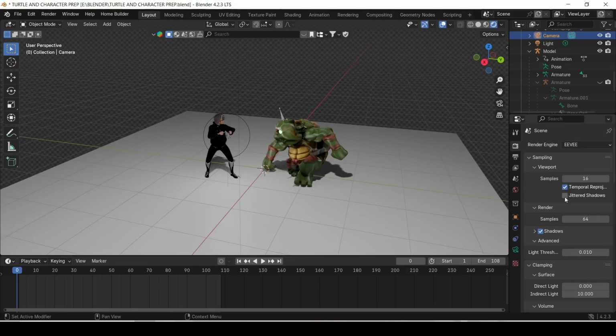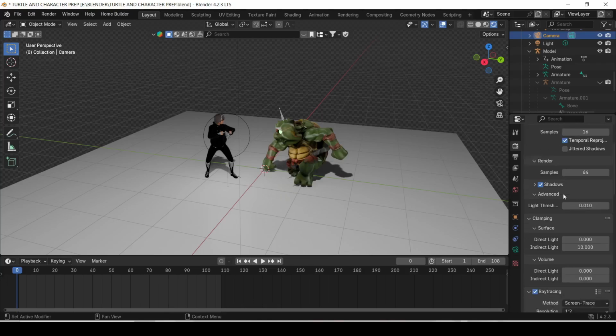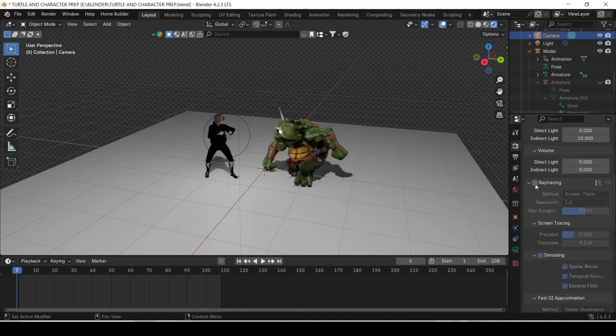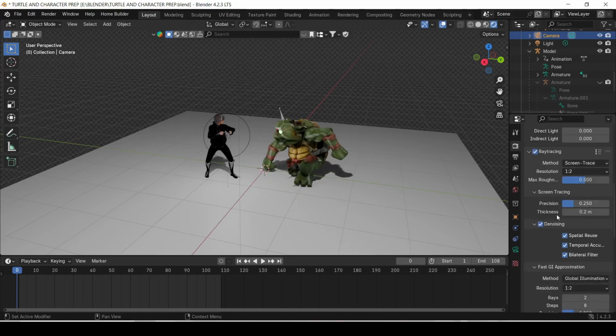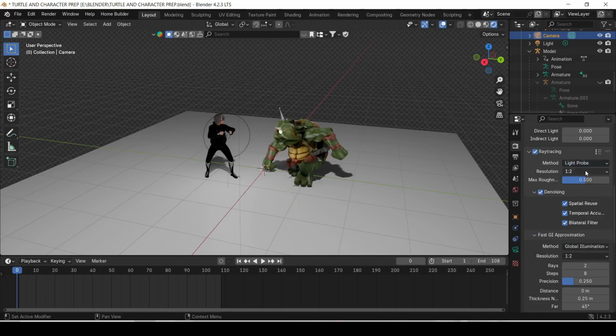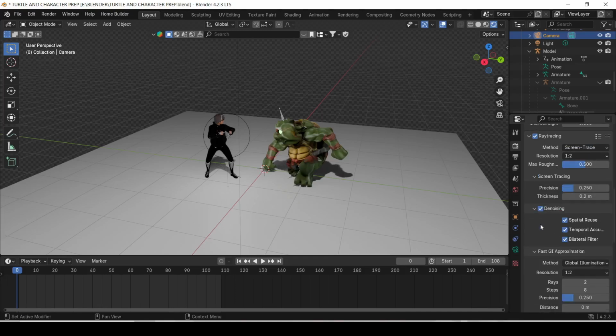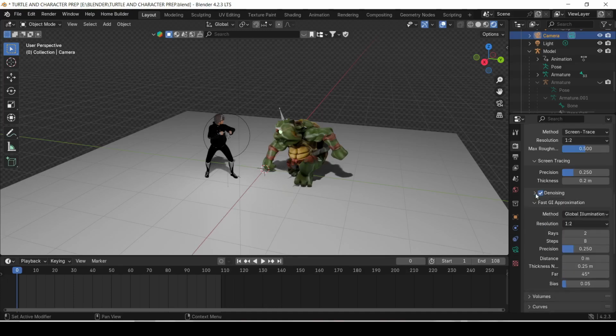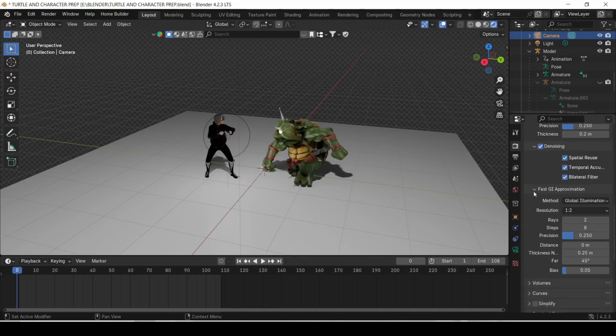So Eevee, we have all these stuff, shadow, ray tracing. I put the ray tracing on or off. See what happens? See, that's when it's off, that's on. So it depends on what kind of look you're looking for. So, and we can change it from screen tracing to like light probe. But to me, it didn't make a big difference there and it looks good. So denoising, you can take that off if you want. I keep it on. Fast GI, I keep this on as well.